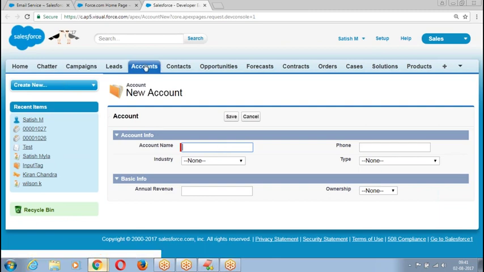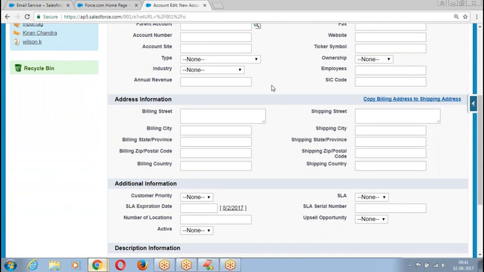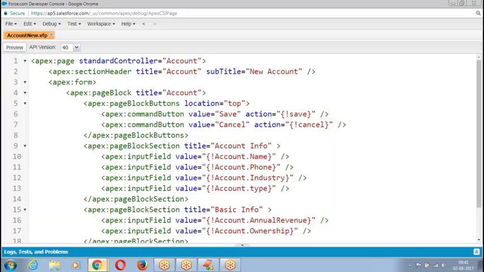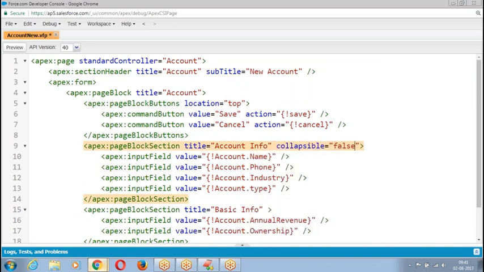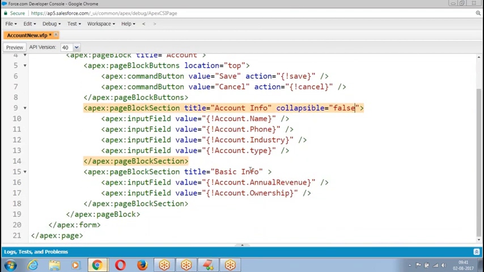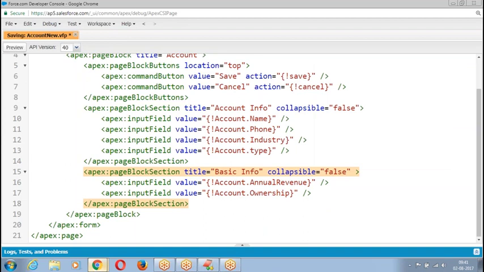Whatever the standard page we have for account, when I click on the new button, we are getting this page. I don't want this page. This page needs to be replaced with my custom page. As per my business requirement, I don't want to show the standard page. I want to go with my custom page. What are the fields and the standard page that Salesforce is giving? I don't want that. I want to create my own page.